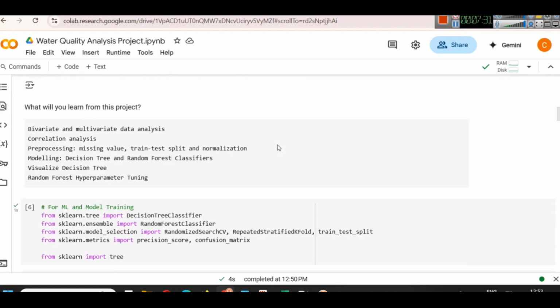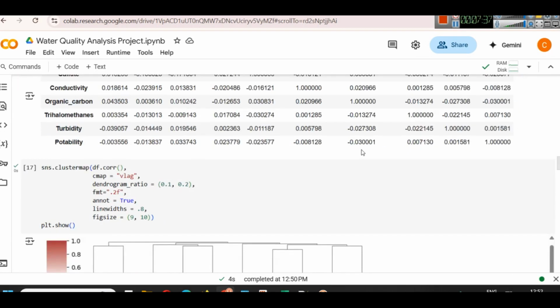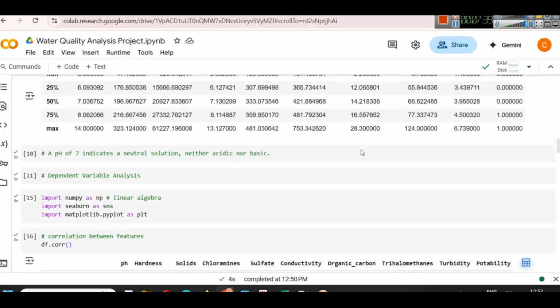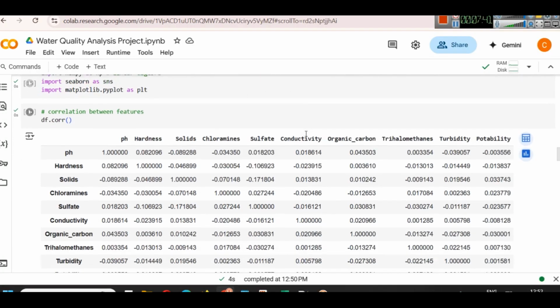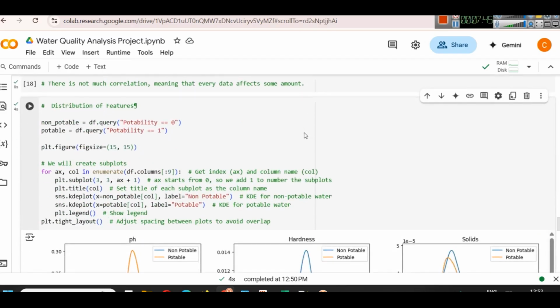In this part 1, we are doing this type of analysis where we have found the correlation between different variables, that is dependent variable analysis, and then we are also trying to find out the distribution of features on the basis of Potability 0 and 1. We will continue the discussion in the second part.